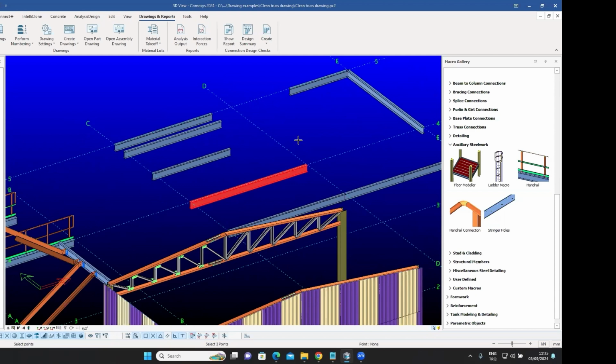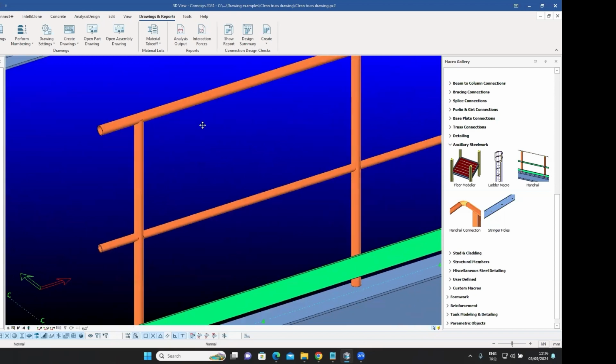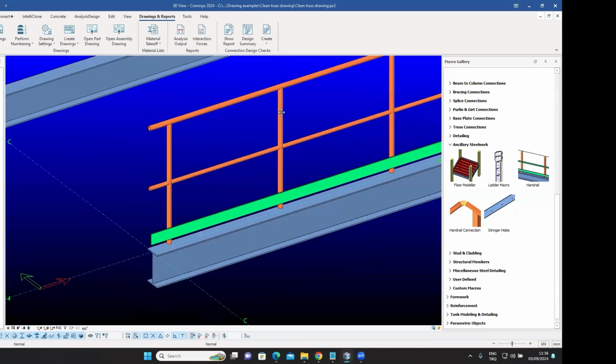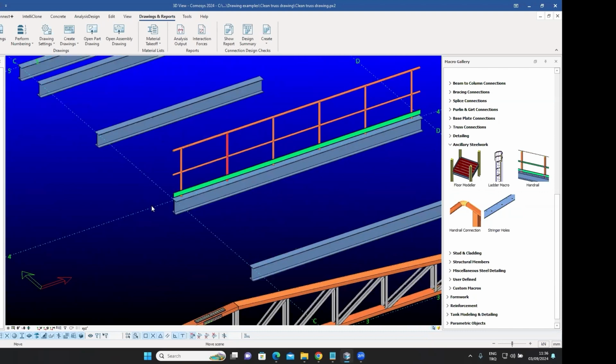And then it asks for 2 points. And I'm going to right click again. You can show from this point to this point. I'm going to right click that as well. And it immediately creates a handrail for us with certain default settings. Now, I can look at them from all sides.